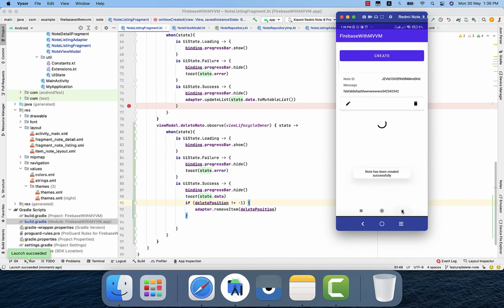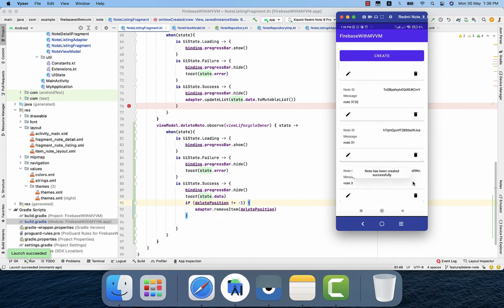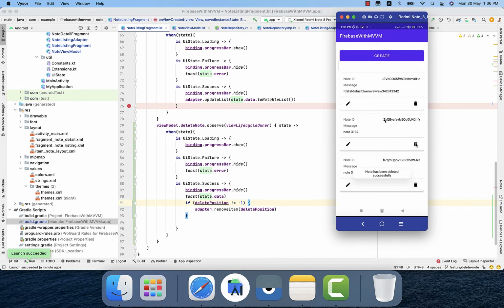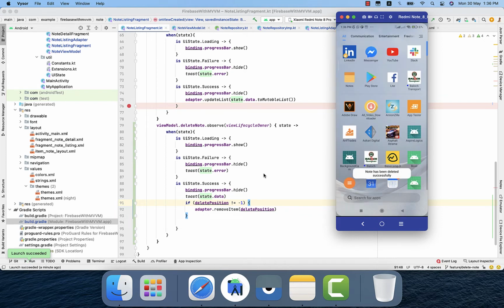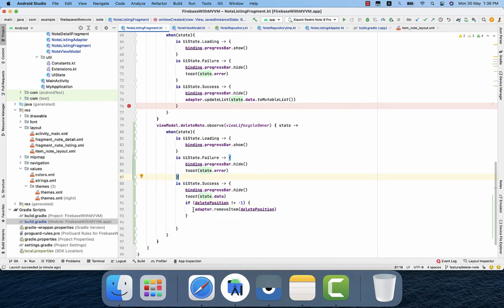Now I will go back there, and now we have a total of 4 nodes. I will try to delete the last one. Let's wait to finish these toast messages. Now I will delete the last one. Now I will delete the middle one. It can crash. It seems like our logic is not correctly implemented.